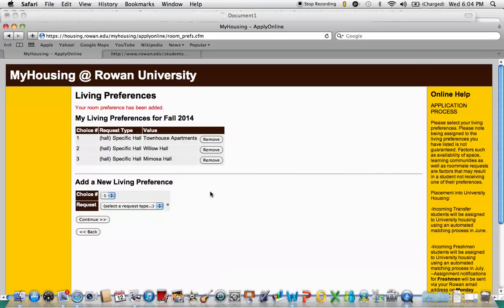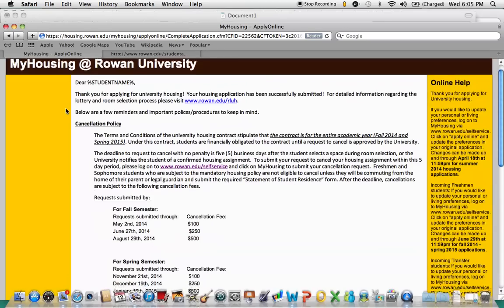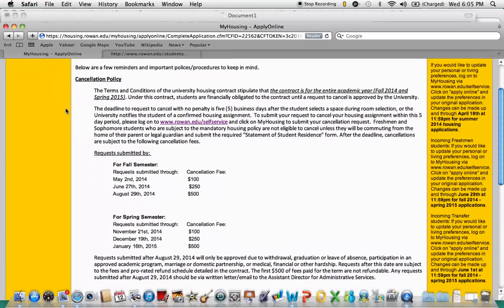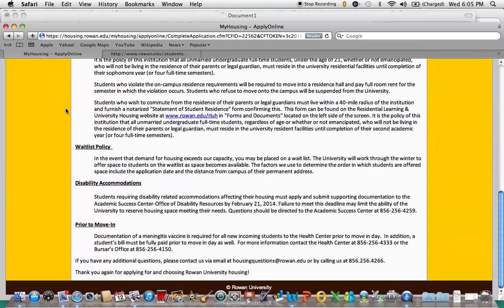So once your top 3 living preferences are input, you will then click on this Continue button here. This will then redirect you to the final screen, which will confirm that you've successfully completed your Fall 2014, Spring 2015 Housing Lottery application. You should also receive a confirmation email to your Rowan email address. And again on this screen, our cancellation policy and other policies are noted regarding current students.